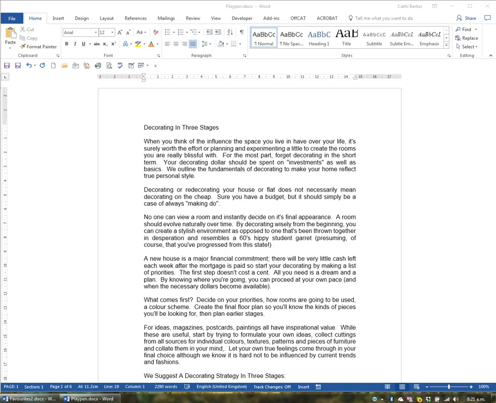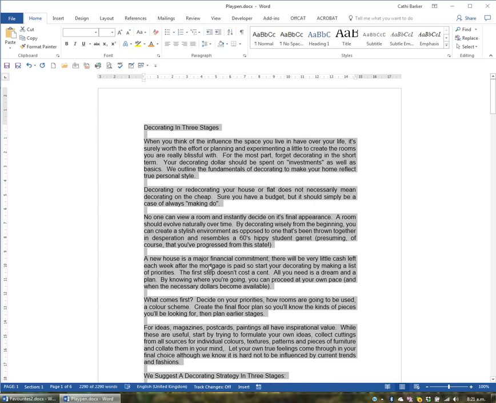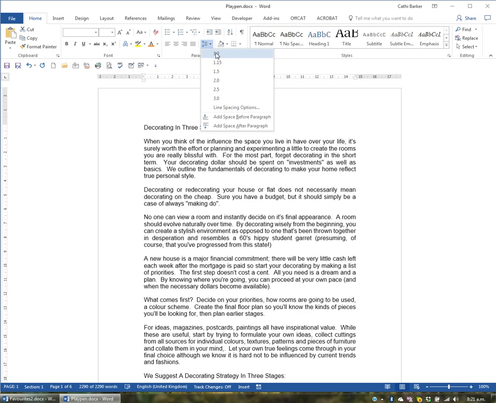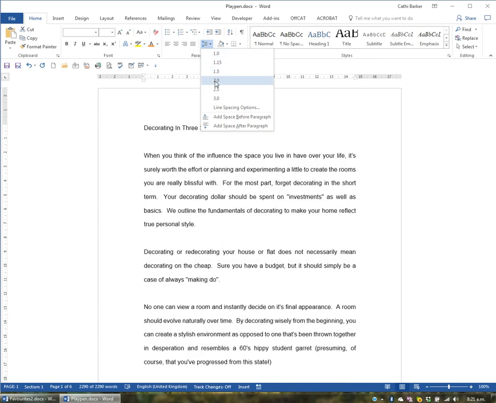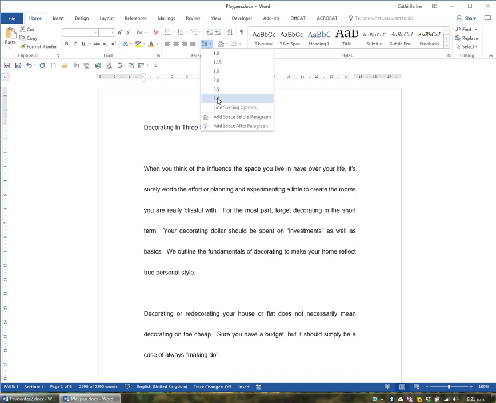Another important form of paragraph formatting is line spacing. With this document, Playpen, for example, I might press Ctrl A to select all. Line spacing in the paragraph group is controlled by this particular line and paragraph spacing button. At the moment the line spacing is 1, but I could change it to 1.5 line spacing, double line spacing, or even triple line spacing.